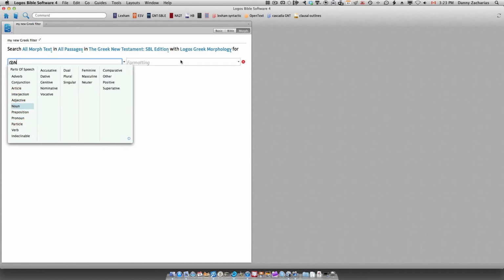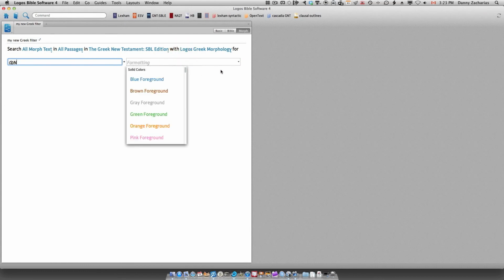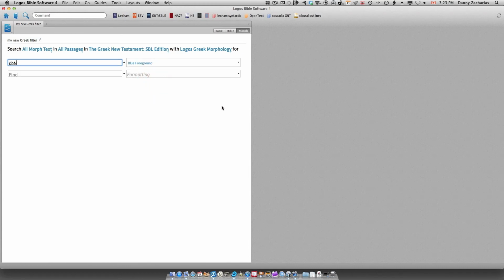Now go to the next field, and this is where to specify how we want nouns to show up. You can choose lots of different ways. As you can see, you can change the font color, you can have it highlighted, and lots of other different options. I'm just going to choose blue font. Whenever you create something in Logos, it is always saving it automatically, so no need to look for a save button. Just close this window now.